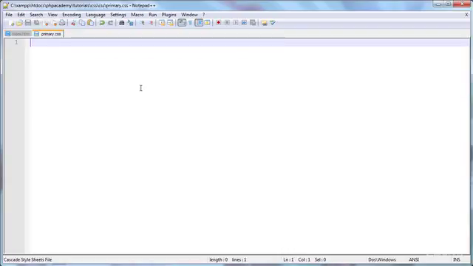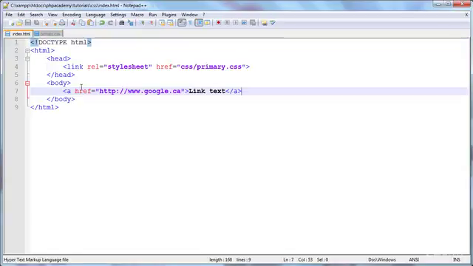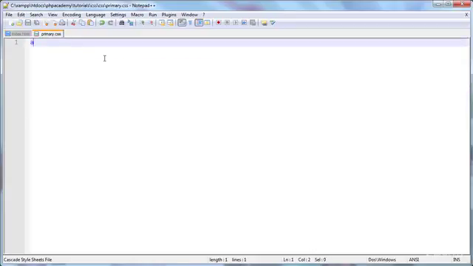In my primary.css file, we're going to start to style up these links now. So obviously we need to select the element that we want to style, and that is A. However, we're going to be using something called pseudo-classes, or pseudo classes, depending on how correct you want to be, to actually address what these are.